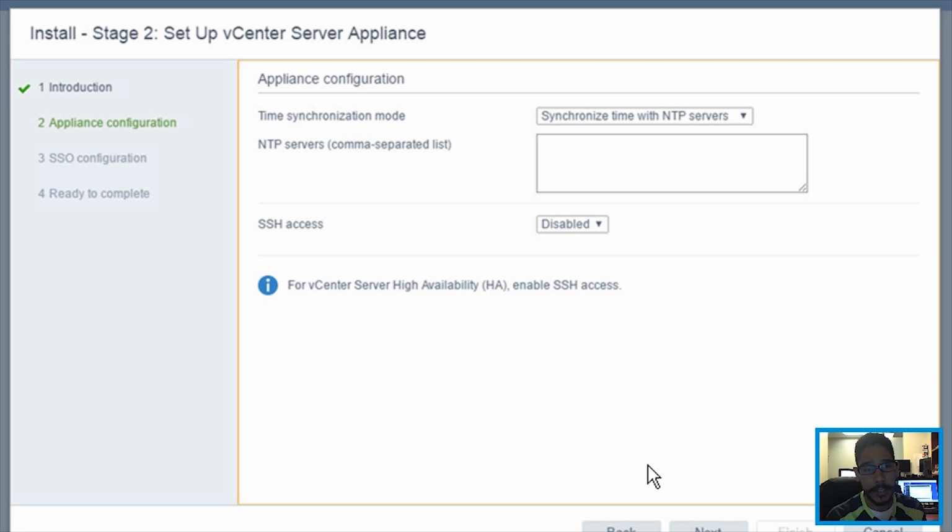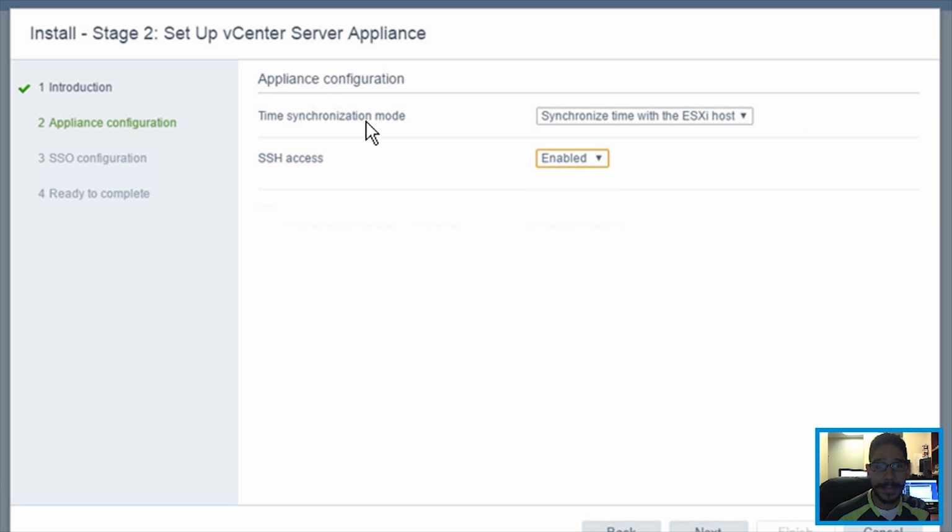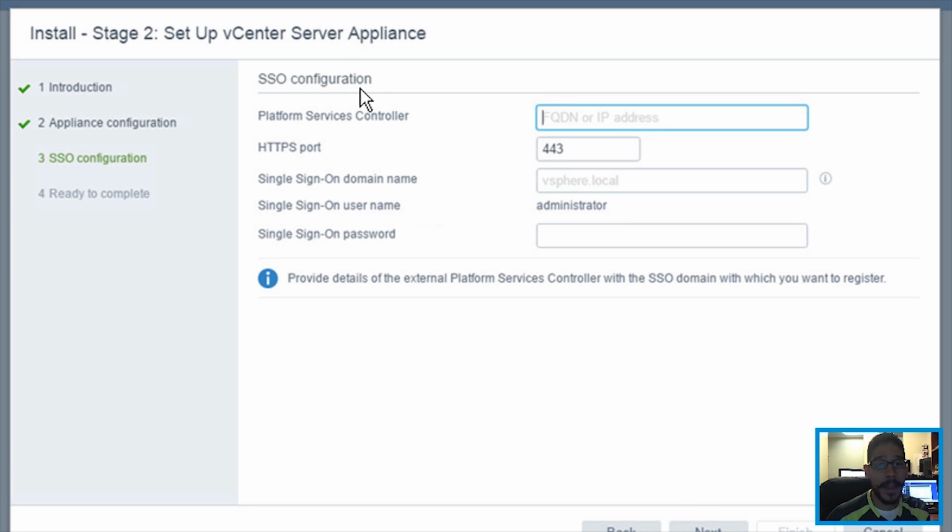Now, just like we did with the platform services controller, we need to do a couple more things to the appliance so we can finish it. So we need to configure our time synchronization mode as well as the NTP server. And you can disable or enable the SSH access. For my time synchronization mode, I pick the host and I enable the SSH access. Now, this is a change in your environment, but for me, this is what I'm keeping within my lab. Click next. And from your SSO configuration, remember, when we configured the platform services controller, we created a single sign-on, right? So this is what you're entering here.